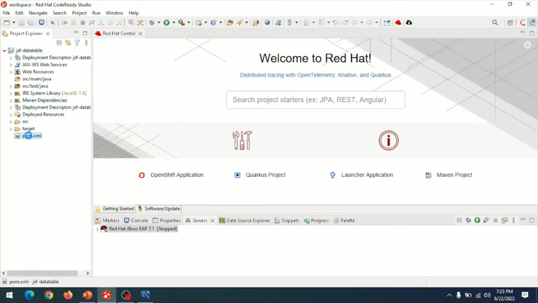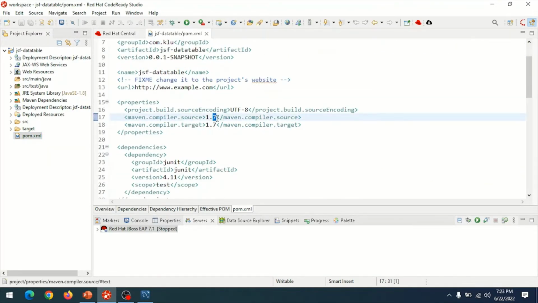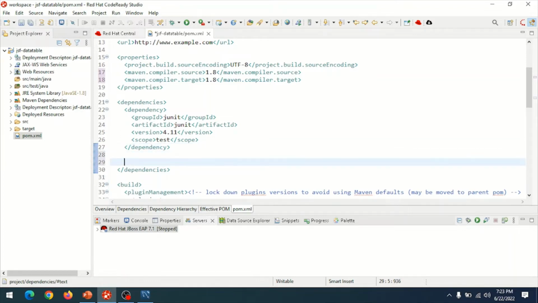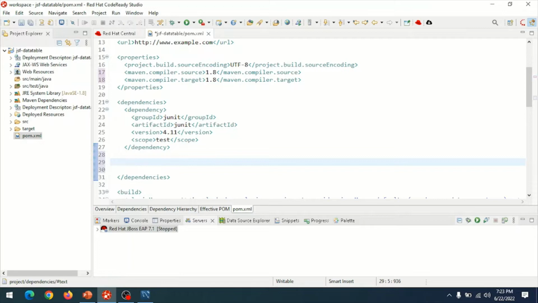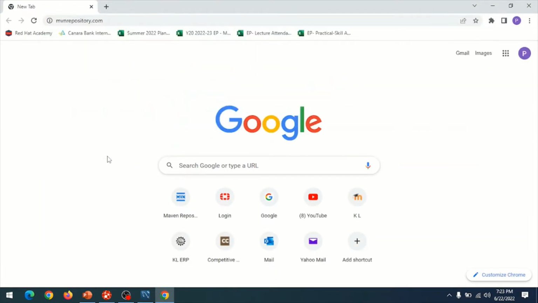Then open the file pom.xml. Upgrade the Maven compiler source from 1.7 to 1.8, and the target too, and then add dependencies for JSF. We will retrieve data from the database table, so we also need to add the dependency for MySQL connector. Open a browser and find the dependency for the JBoss JSF API. So visit the website mvnrepository.com.